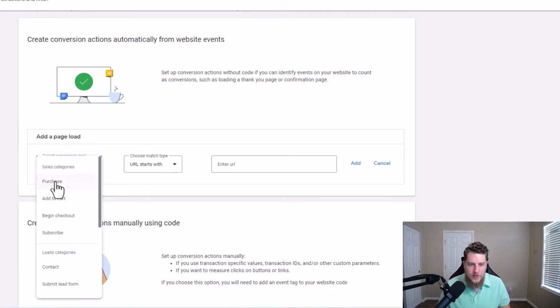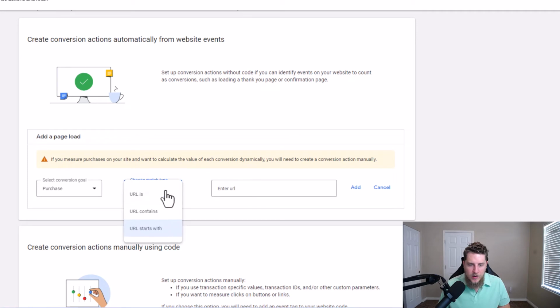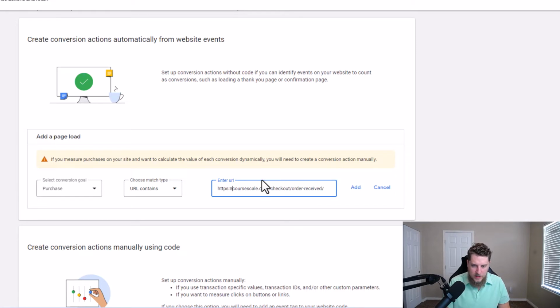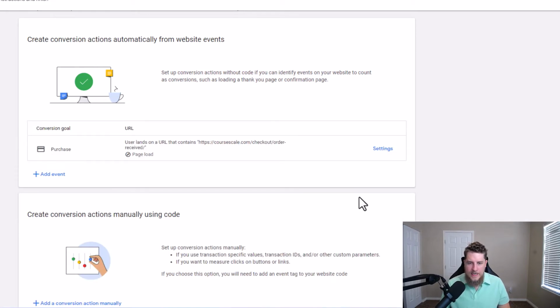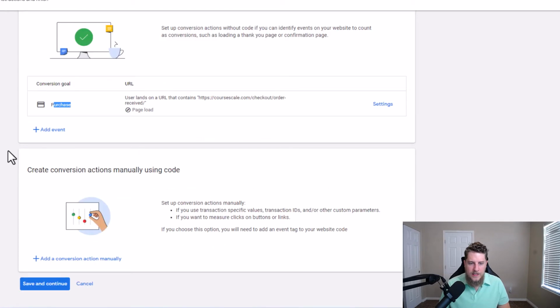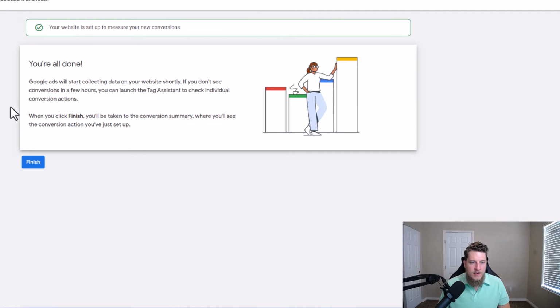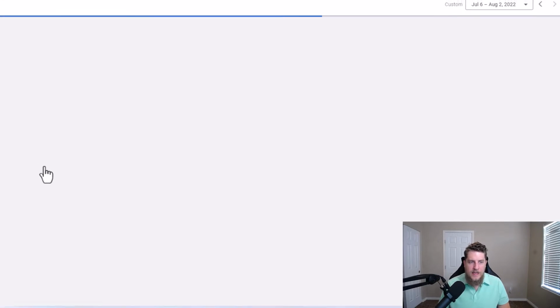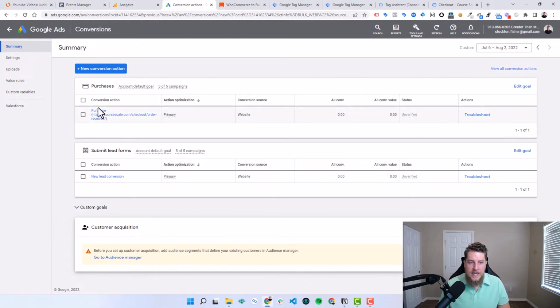So we're going to choose a purchase event, and we're going to do URL contains, and we're going to put in the full URL here. So HTTPS, the URL just like that, and hit add. So it is going to be triggered on page load, a purchase event, and we will hit save and continue. There we go. And that is all set up. So now if we hit finish, it'll take us back and we'll see our conversion action here, which will be set up to fire on those different page views.